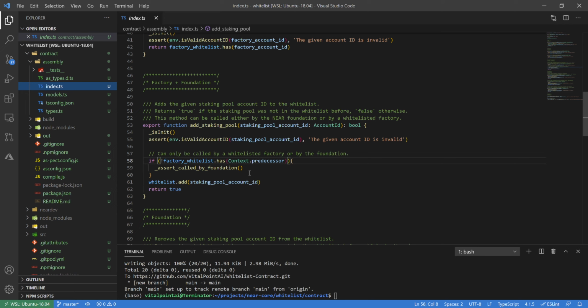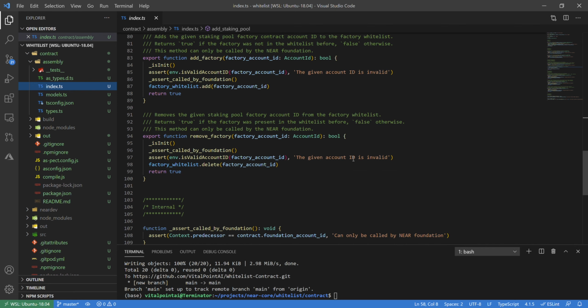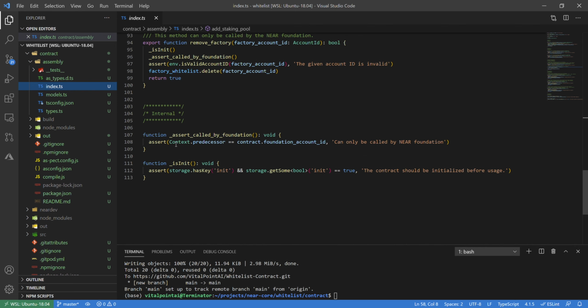This assert called by foundation is a private internal function on this contract, and it's down here at the bottom. And this little underscore denotes that it's a private function. It doesn't return anything, but basically it just does an assertion to check that whoever is sending it is equal to the foundation account ID on the contract, and if not, it's going to panic and quit, and that's that check.